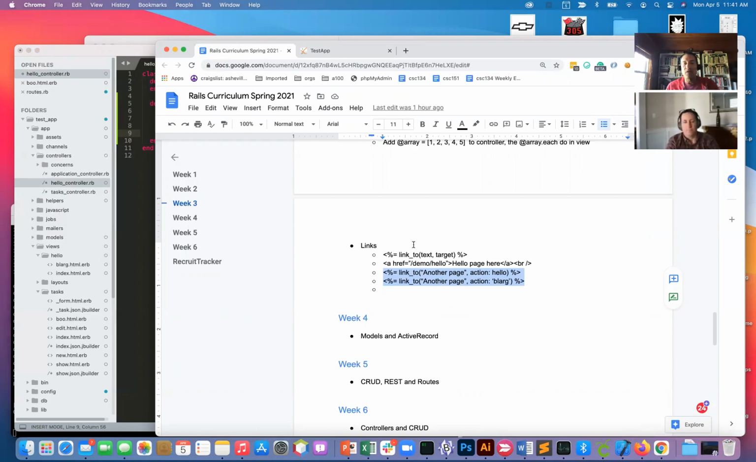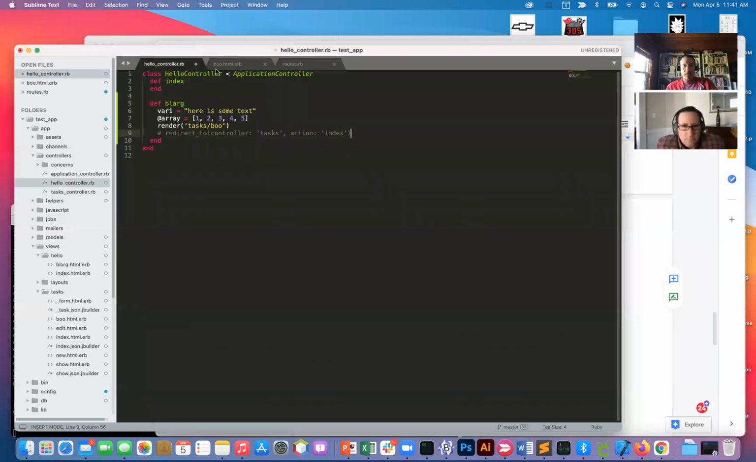Okay, the last thing they covered was links in general. Just go ahead and grab these three. So the convention here, link_to, is a Rails method that takes two arguments. The first argument is the text that you want to actually display inside the view. The second argument is the target where the link is going to send you when you click it. And then you've got a simple href too. So let's look at these.